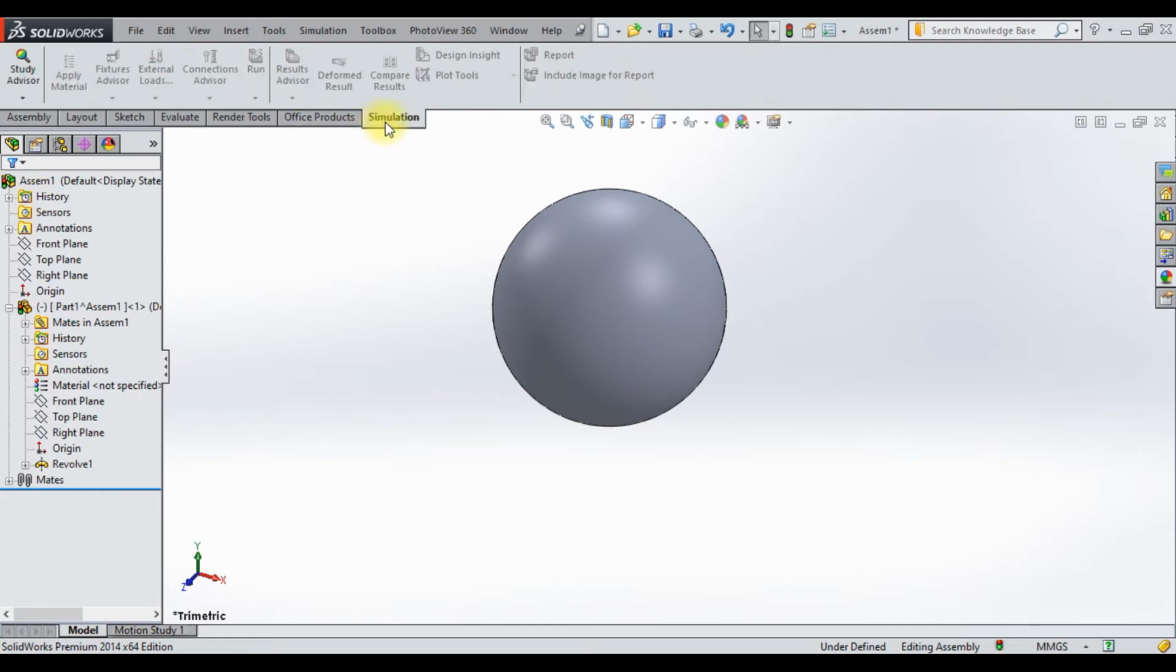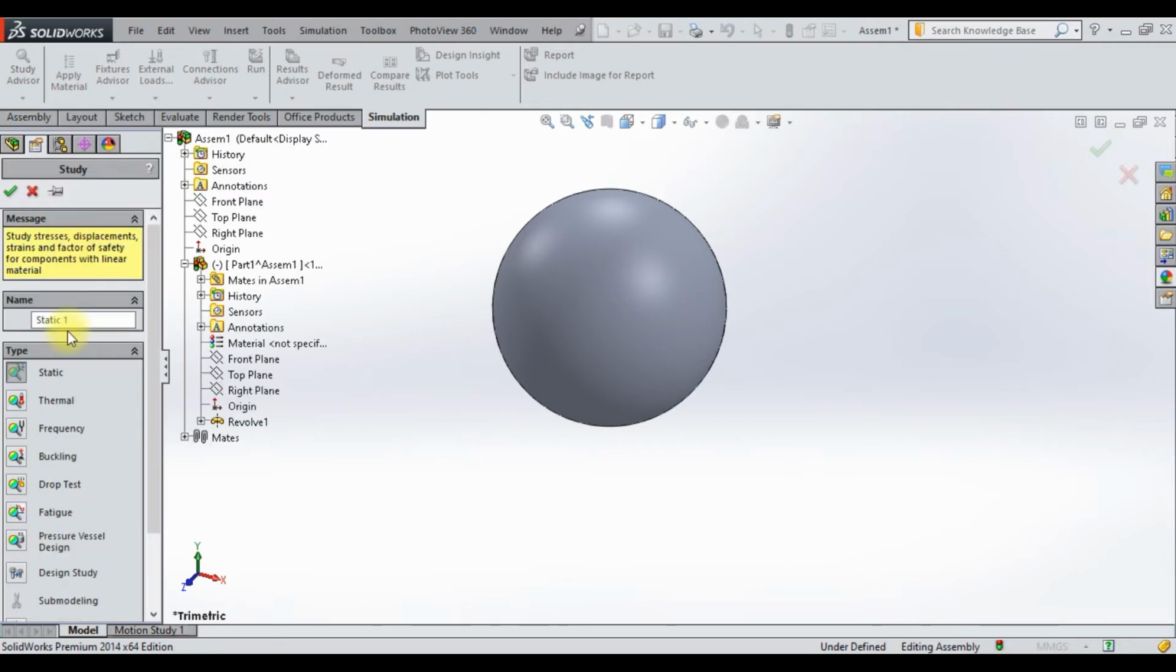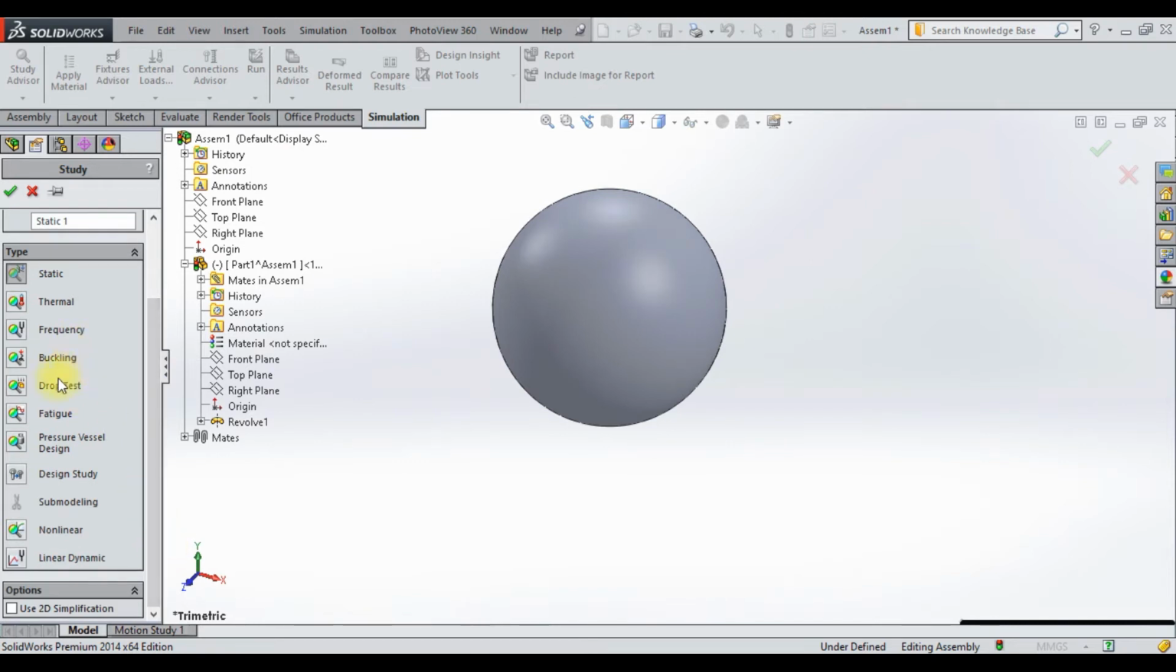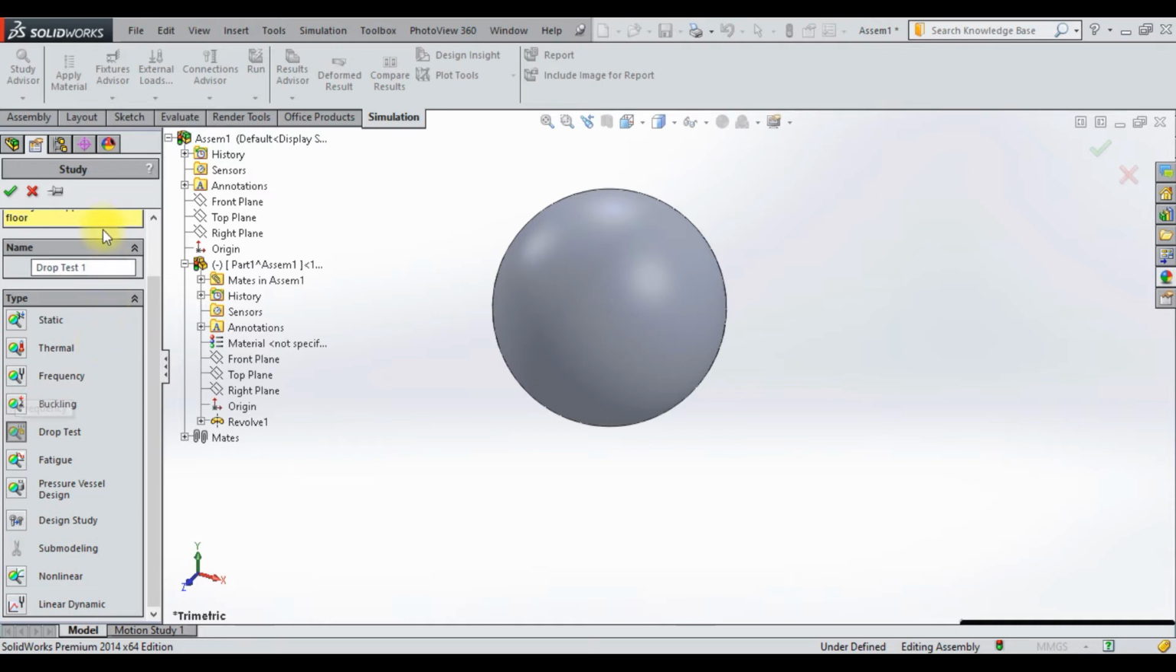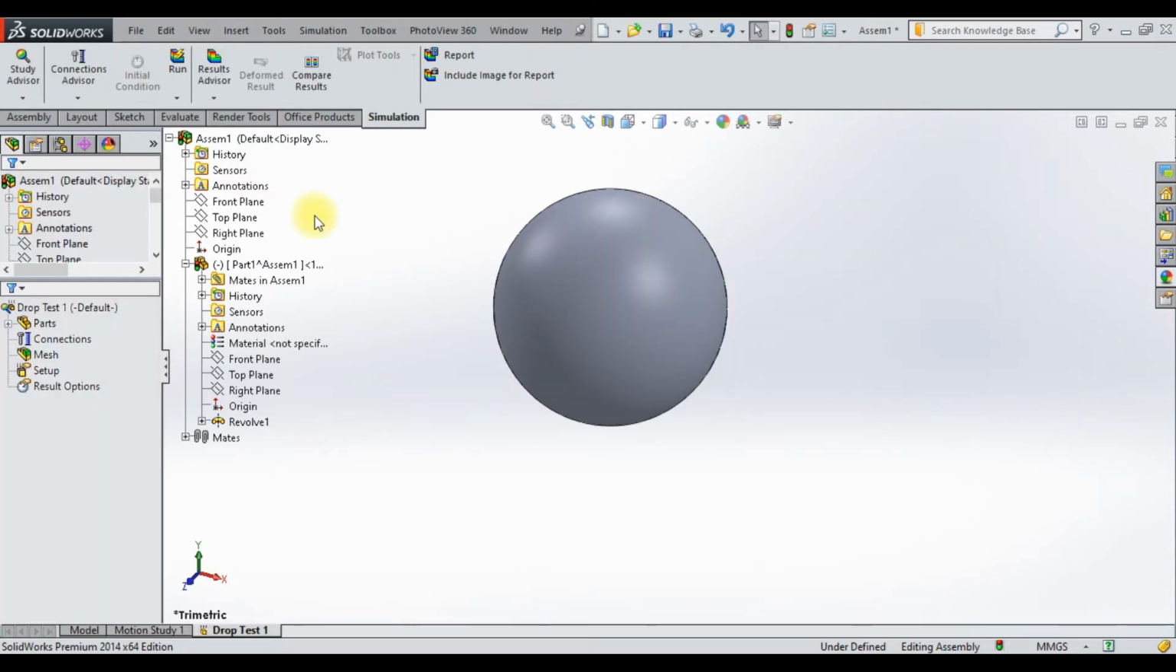And now I'm going to open the simulation tab and here I'm going to select the new study. And here it shows the list of analysis which is performed in Solidworks and here I'm going to perform the drop test analysis. So I'm going to select the drop test and then click on OK. And first I have to apply the material.